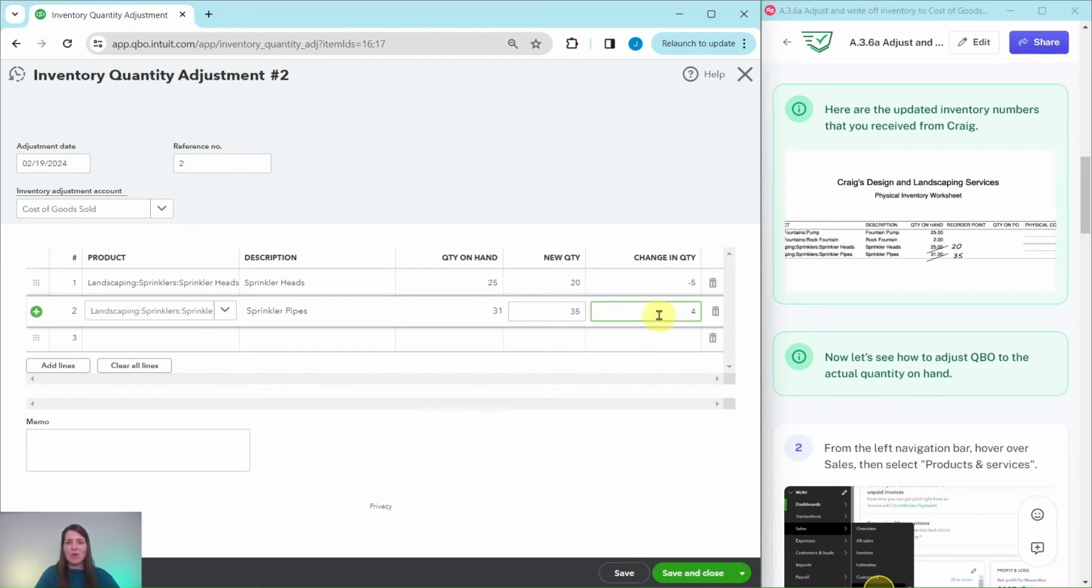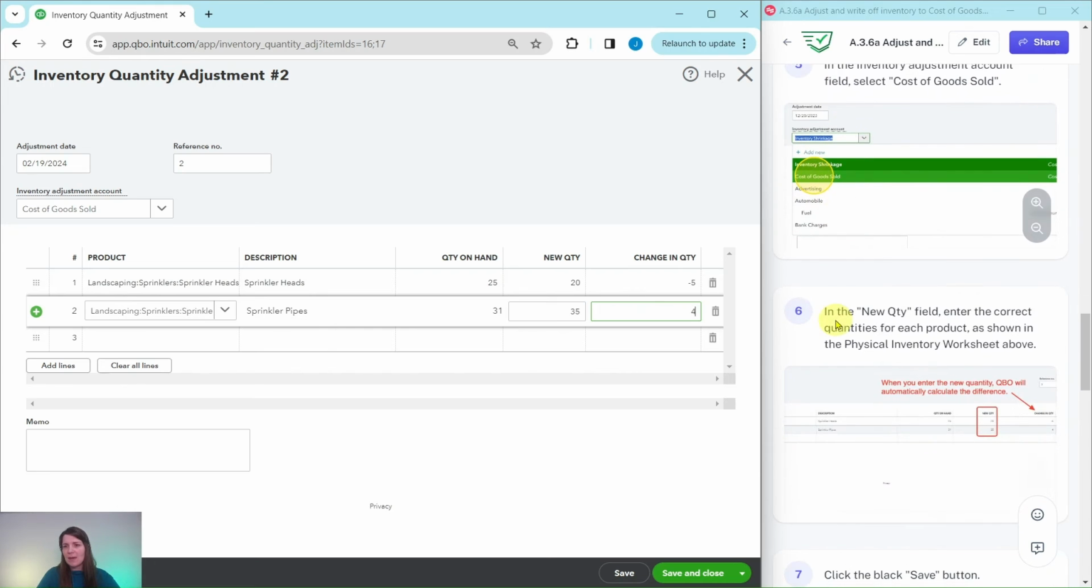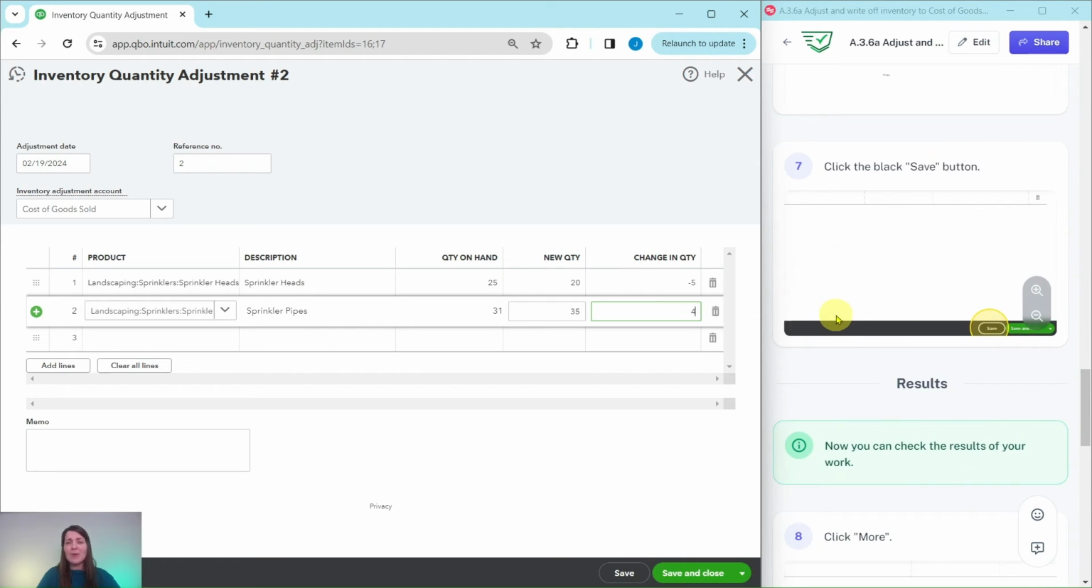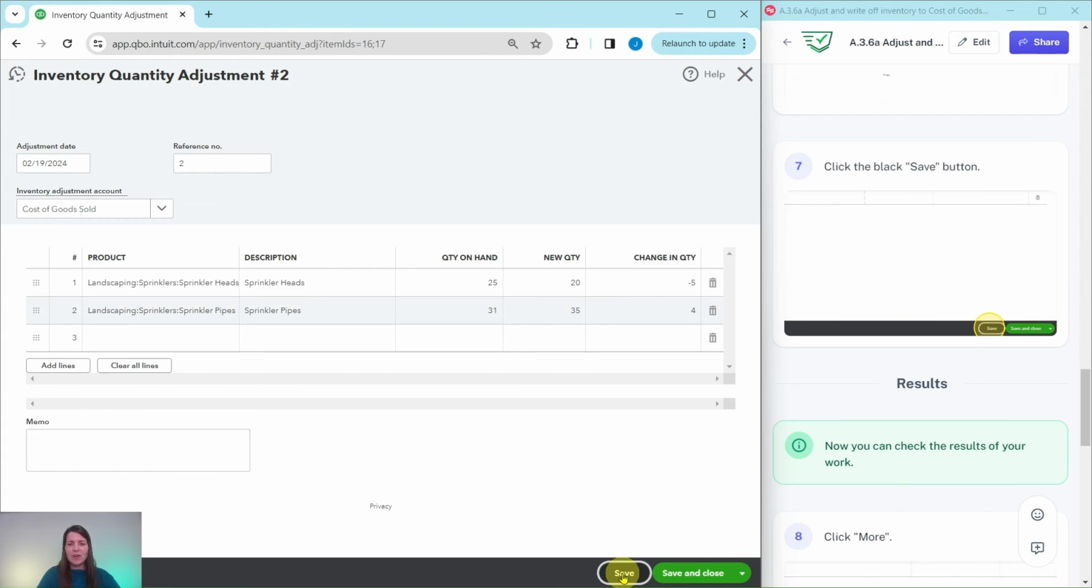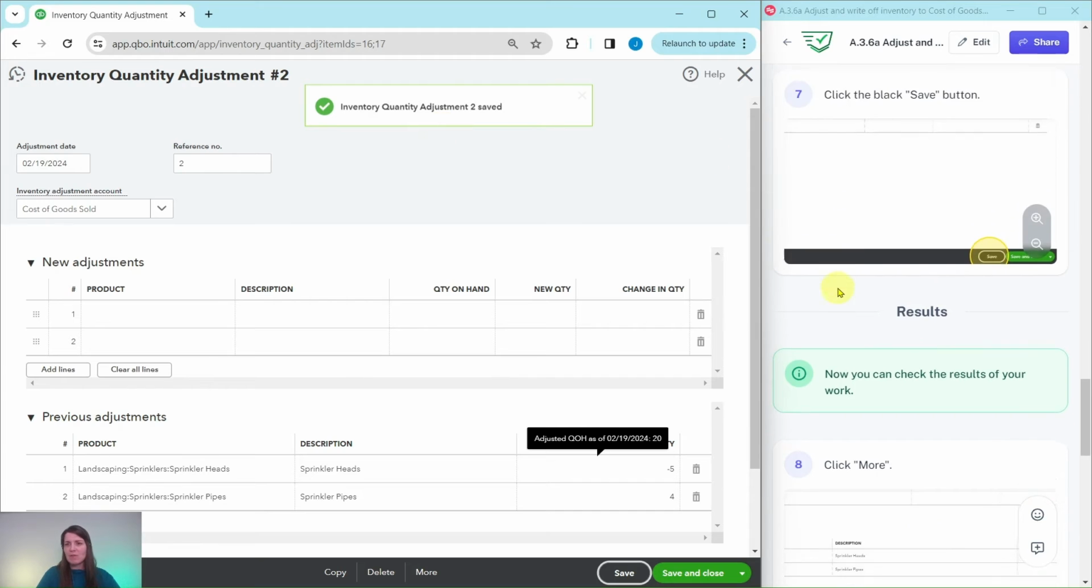When you hit the tab key over, you will see that QBO has automatically made the calculation of the change in quantity from here to there. So we've reduced by 5 and we've added 4 in the sprinkler pipes. Now we're going to click on the black save button that is down here on the bottom right corner. Go ahead and click on save. And that adjustment has been saved for us.